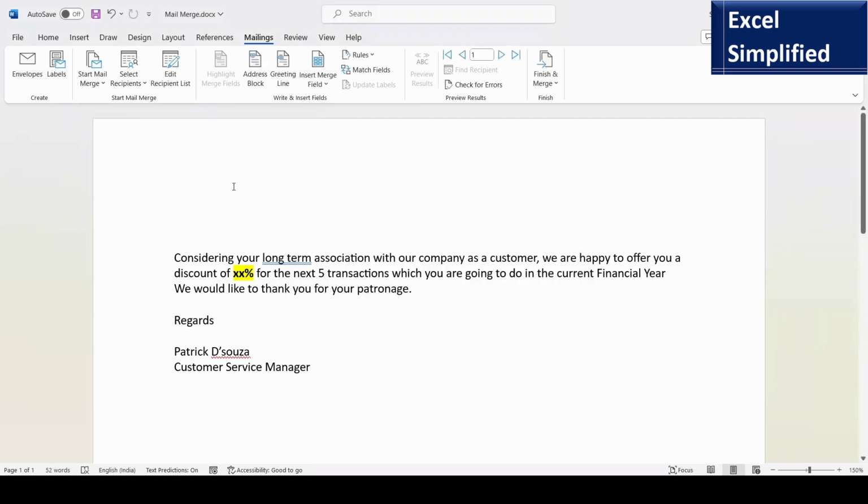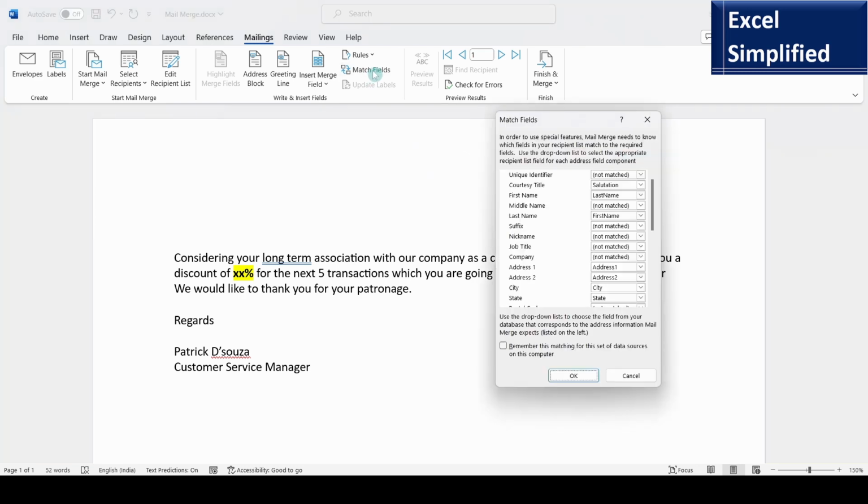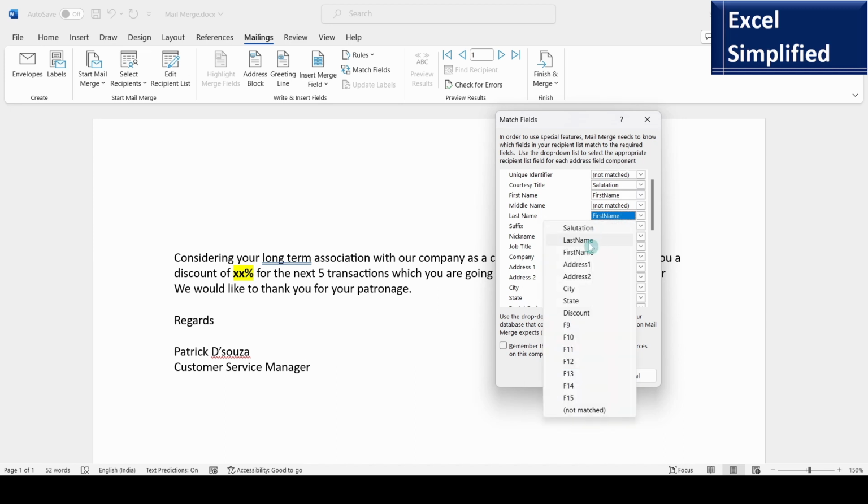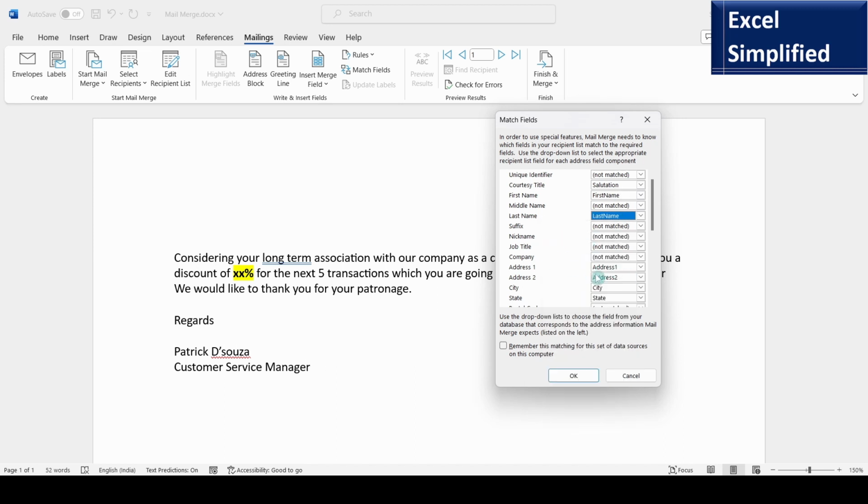So I have now imported all the information which we had in that Excel into this Word document. The first step, before we add the address block and greeting line, is to match the fields. Let us click on Match Fields here. Courtesy title, salutation, it is rightly selected. First name, it is selected. Last name, I'll correct it. First name, last name, I'll select last name. Address 1, it has selected correctly. Address 2, it has selected correctly. City and state, it has selected all the fields correctly. So I'll click on OK.